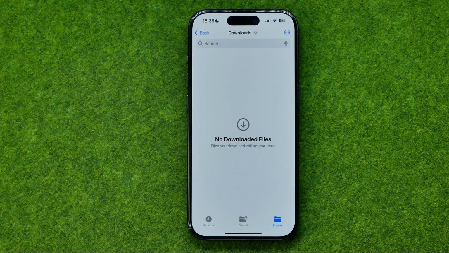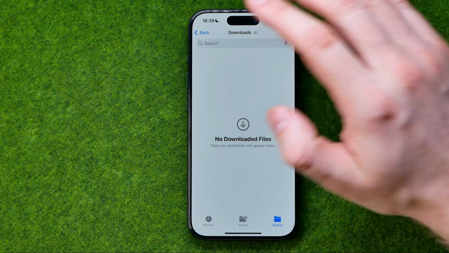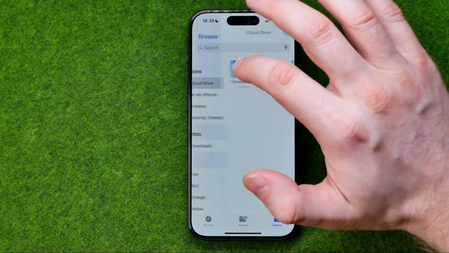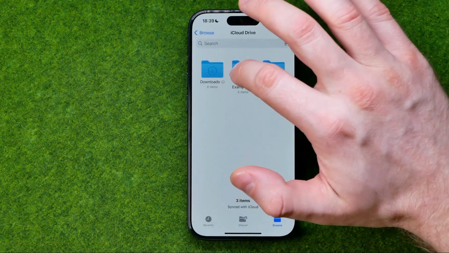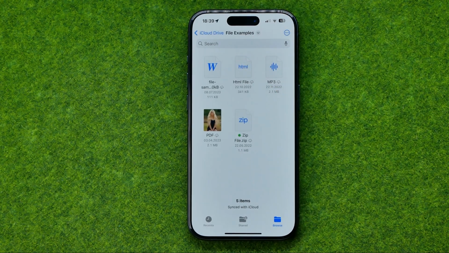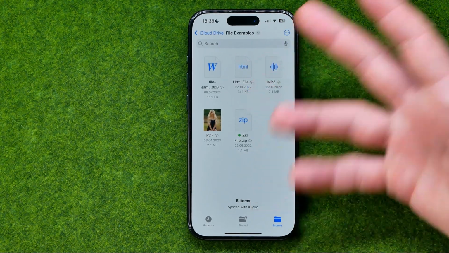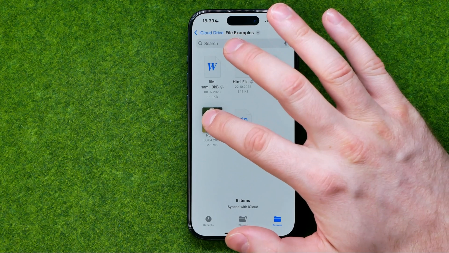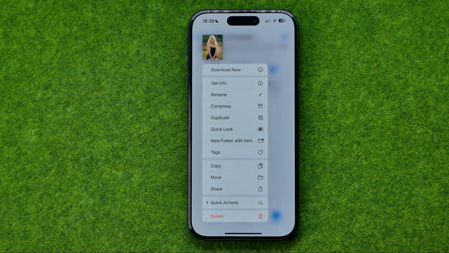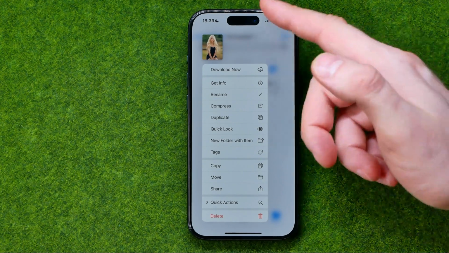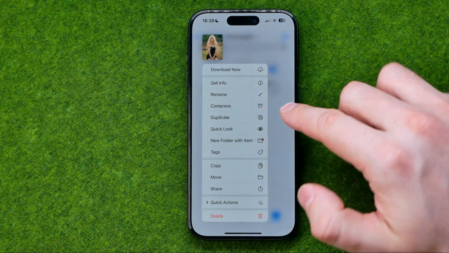Now, there are no files located here because recently I haven't downloaded any files, but if there are some files, you will be able to easily find them, just like so. So you will be able to long press on any file, and then you will be able to download it, rename it, compress, duplicate, copy, move, share, and do all this stuff from that menu.